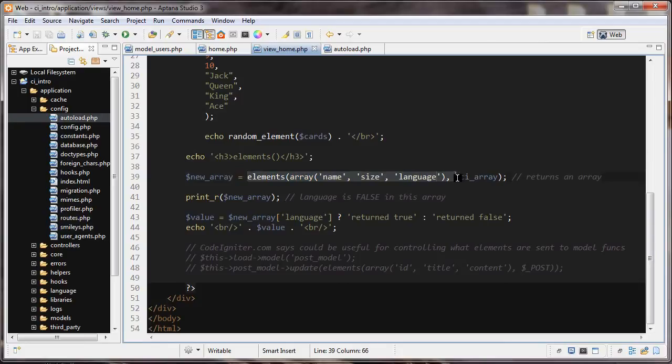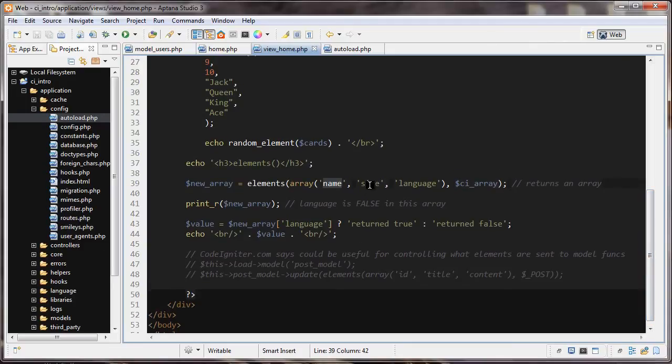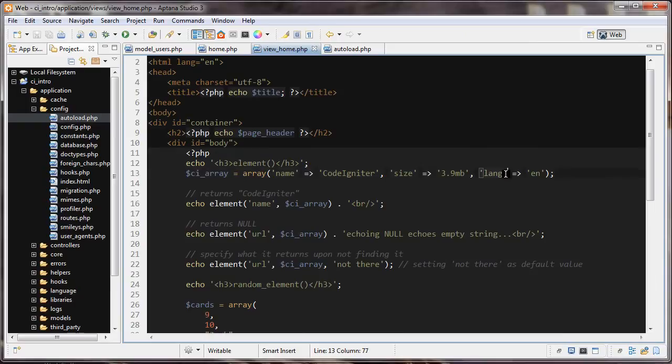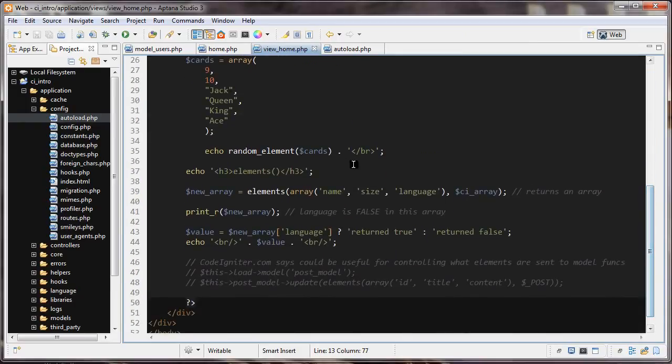We have the elements function here, and it takes two parameters. The first parameter is the array of things that you're looking for, so name, size, and language, and the next parameter is the array that you're looking in. So we're looking for this name key, size key, and language key inside the CI array. Now remember, the last one in the CI array was lang, it wasn't language.